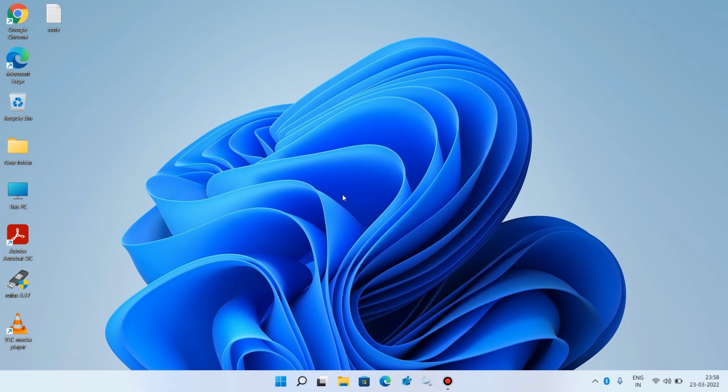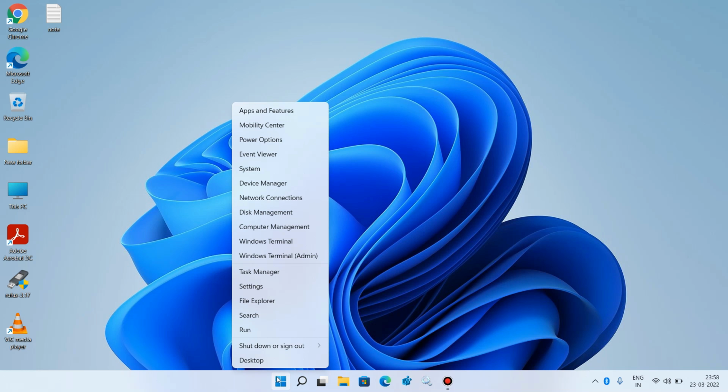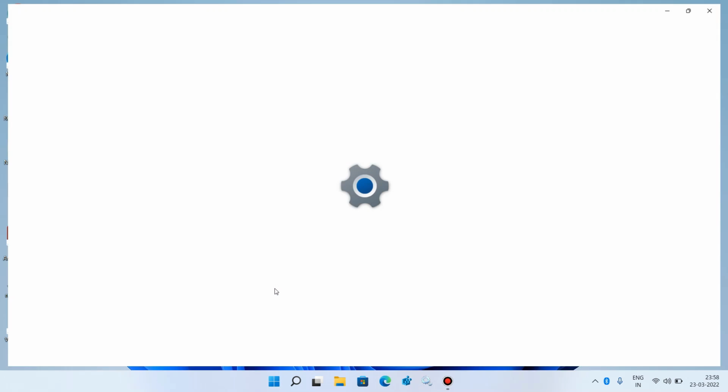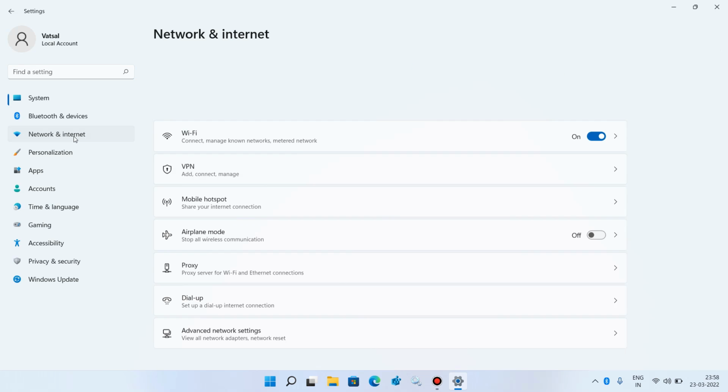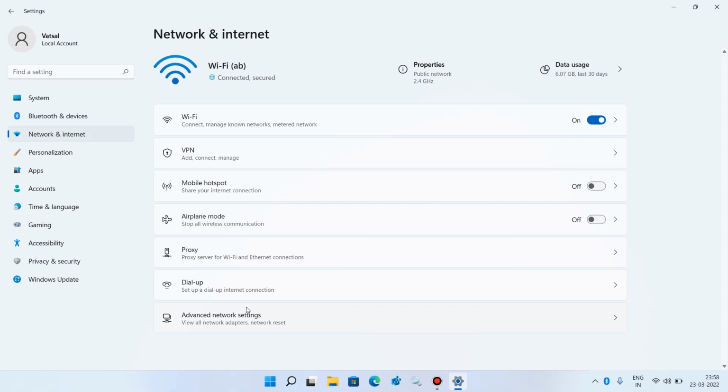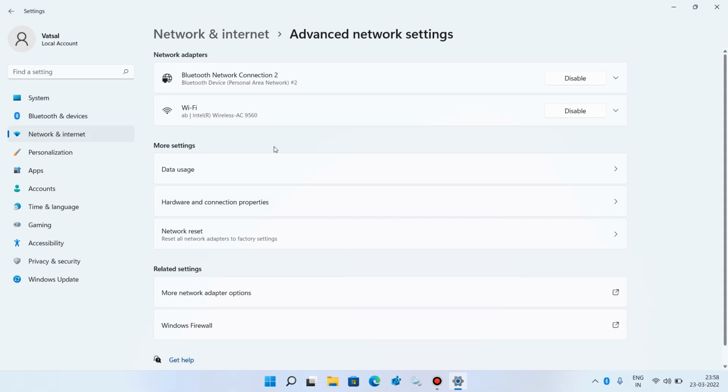Now method number three is to go to the start button, right click over it, and click on the settings option. Now click on network and internet option on the left hand side. Now click on advanced network settings. And now for your Wi-Fi internet connection, just click on the disable button.